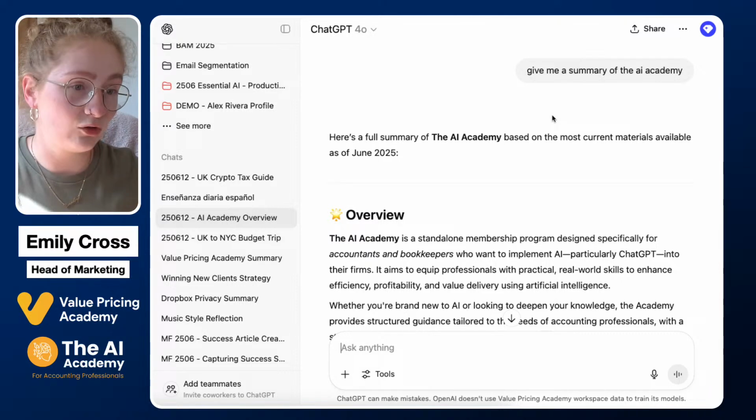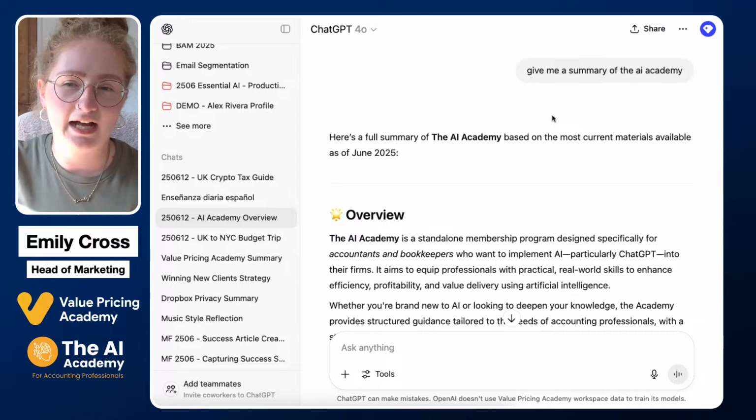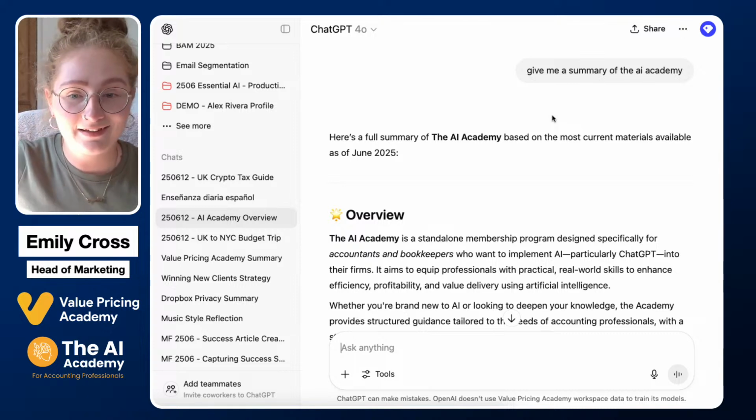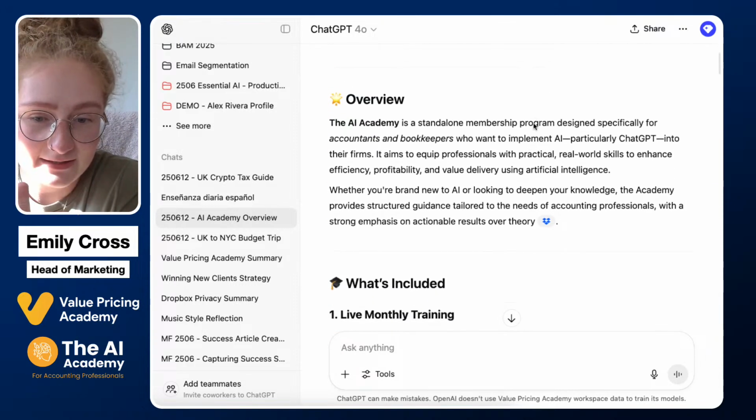In our Dropbox is all of the files about our business. So we've got Value Pricing Academy and AI Academy. I've just asked it, can you give me a summary of the AI Academy? And it's going to go and look at the documents that it has access to and then give you a summary based on that. So let's see what it says.